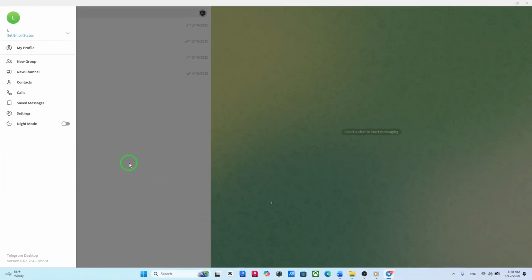Once the app is open, take a look at the top left corner. You'll see three small horizontal lines. Click on them. This will open your main menu where you can access different sections like your profile, saved messages, and settings. Next, go ahead and select Settings from the menu.